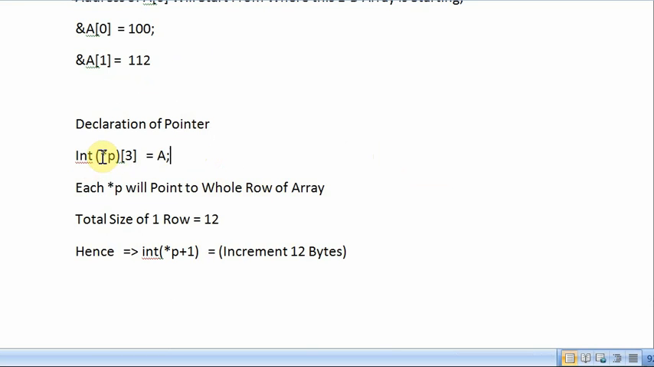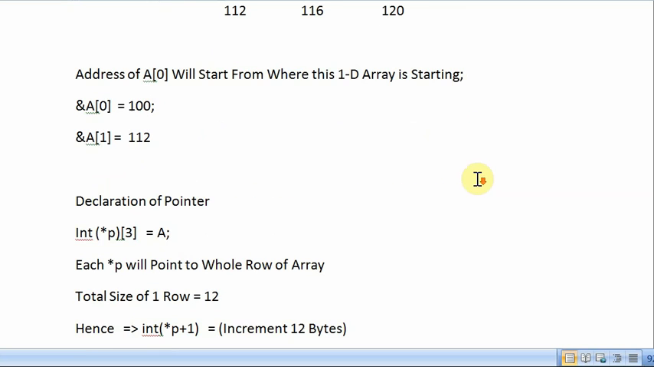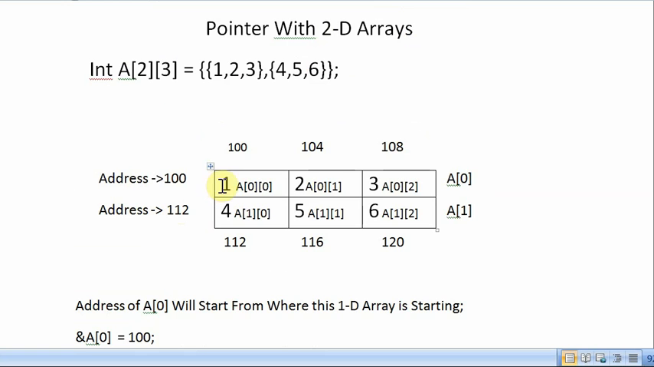So now, if we dereference it, then this pointer variable represents the whole row, because we have assigned a, which means we are actually giving the whole first element, which is the combination of these three elements, because each individual element contains three elements.